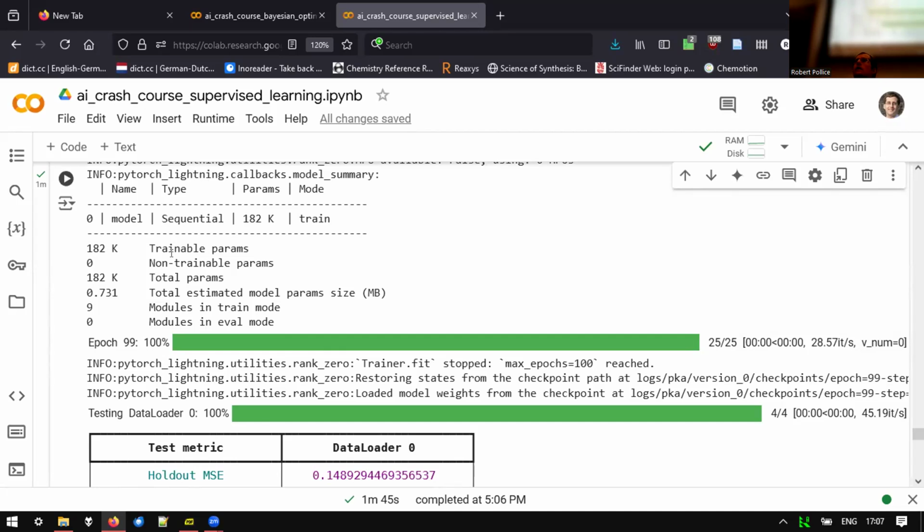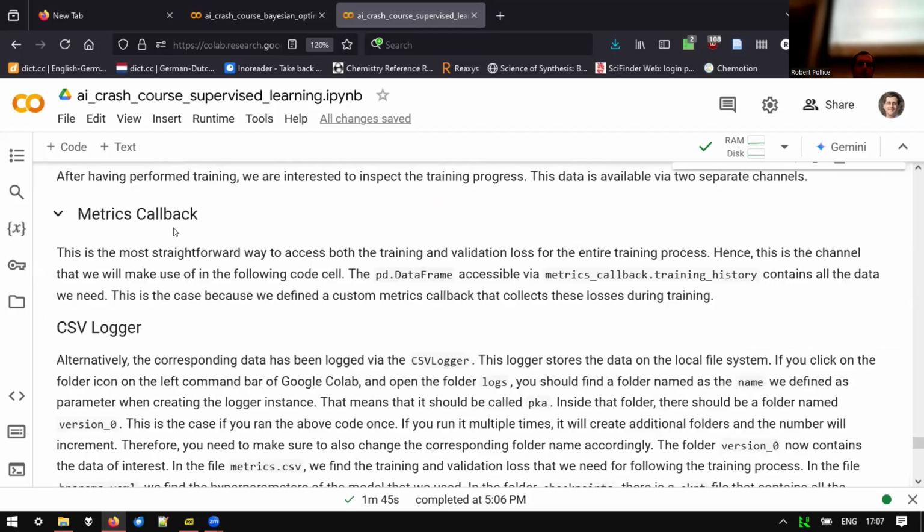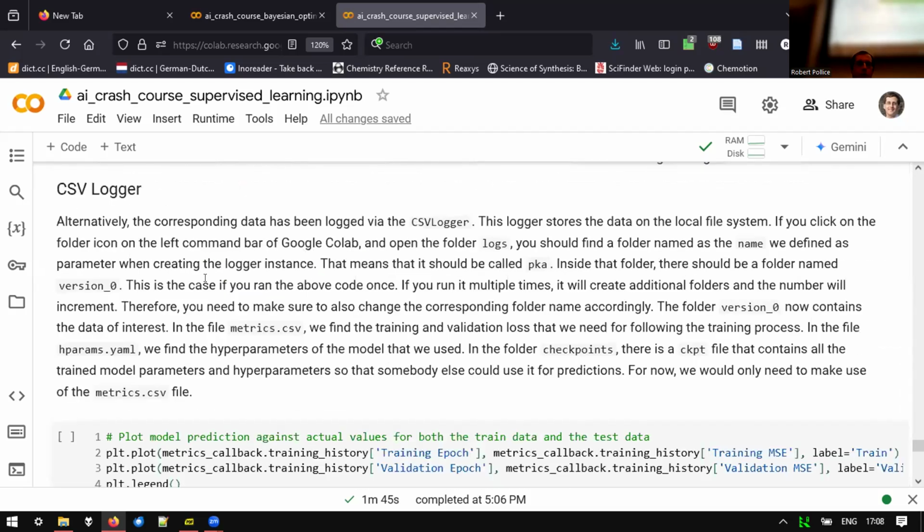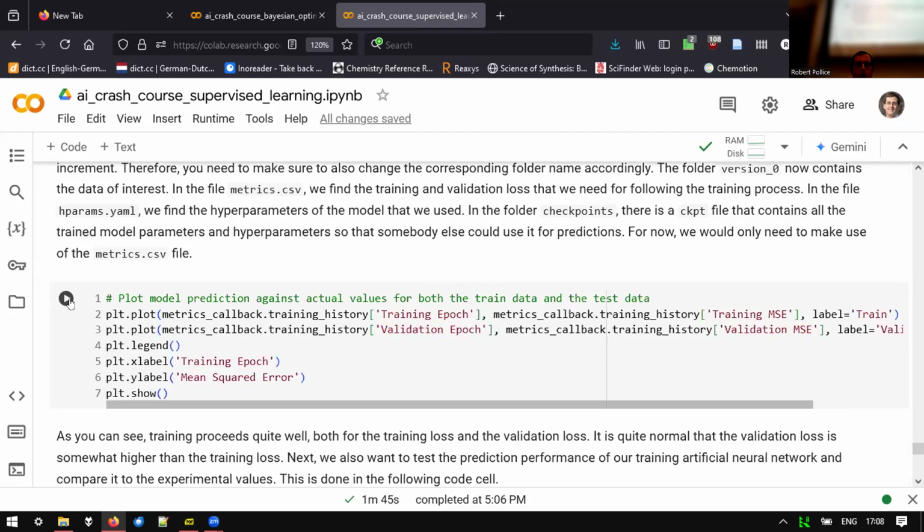So we very easily got to a model with 182,000 trainable parameters. So this is, let's say, not your ordinary linear regression that you usually do. Okay. Now this all happened in the background, but we want to see whether what the model did worked.